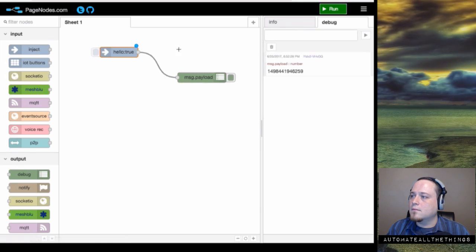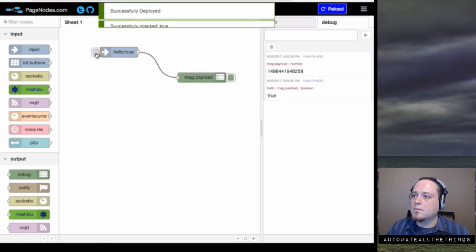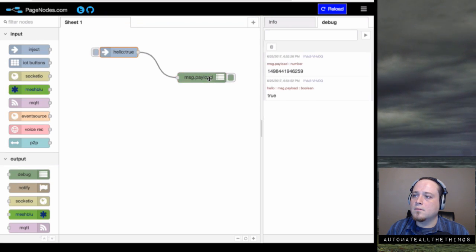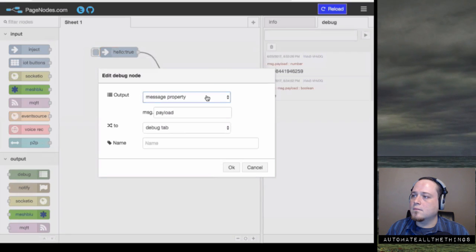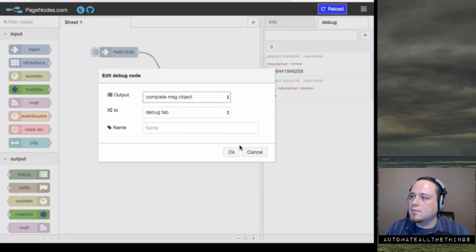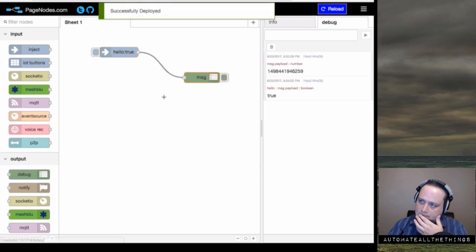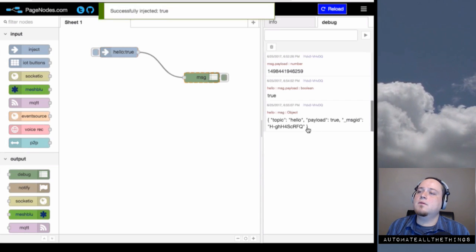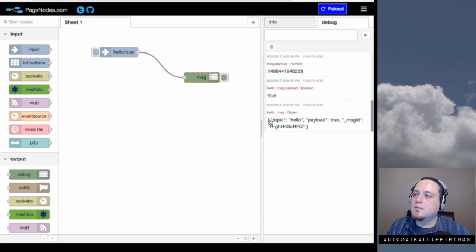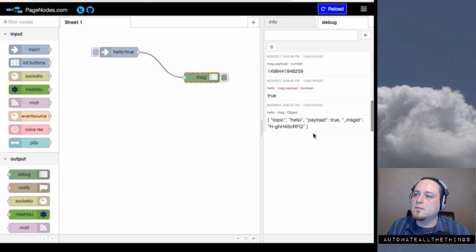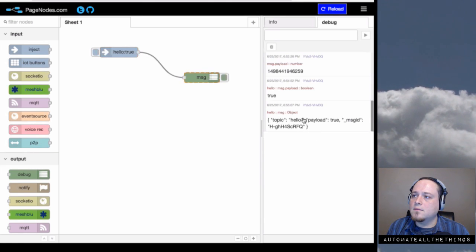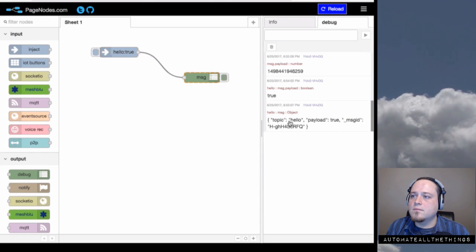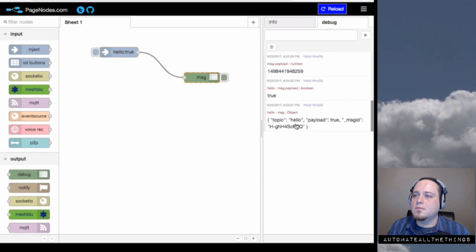Now, if I made a change and I'm going to run that, if I inject that, my payload is now true, but we're just logging the payload. What happened to that topic? What we could do is instead log out the complete message object here. And if I inject that one, we can look at the JSON. This looks like JSON, right? Here are our curly braces that we usually have, and here are a few properties: the topic, hello, payload, true, and then each one of these also gets a unique ID, or pretty unique ID.